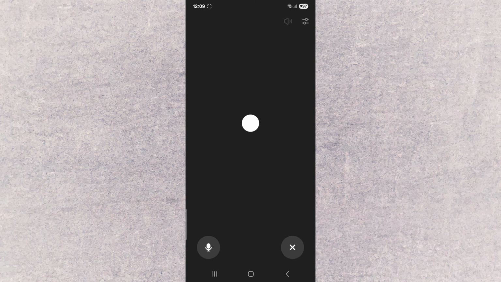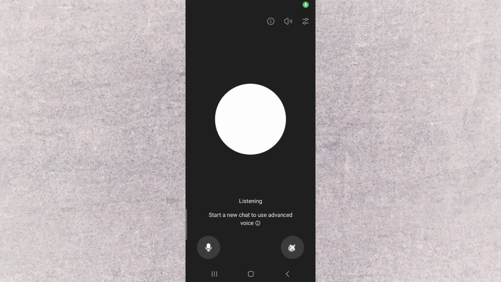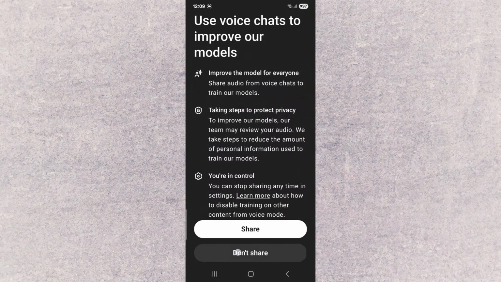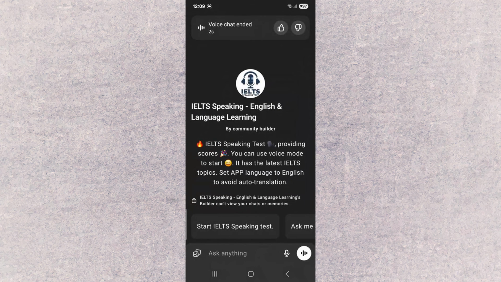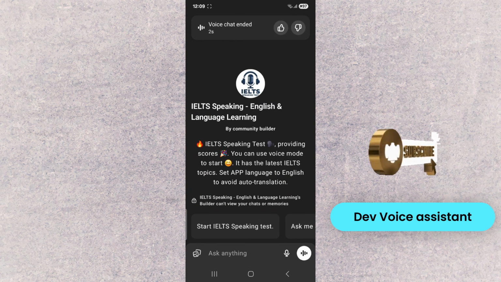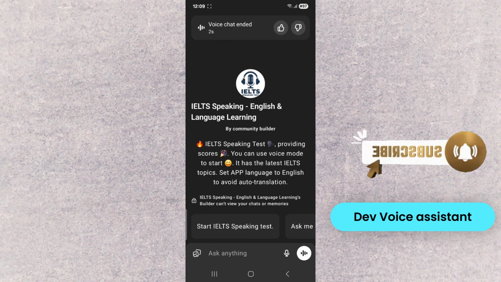Second, use real-time voice coaching by tapping the headphone icon. Speak naturally, and ChatGPT will instantly correct grammar, pronunciation, and phrasing errors. Both methods deliver expert feedback at zero cost, anytime you need it.